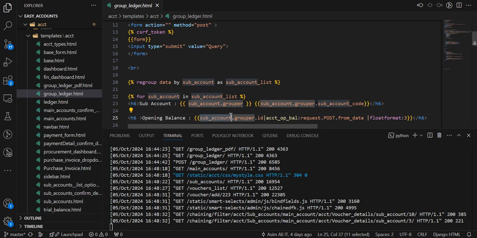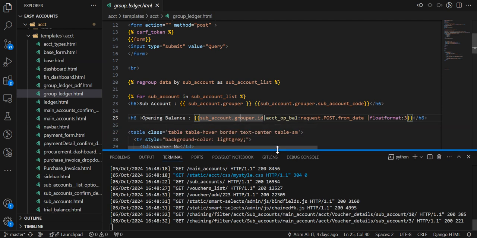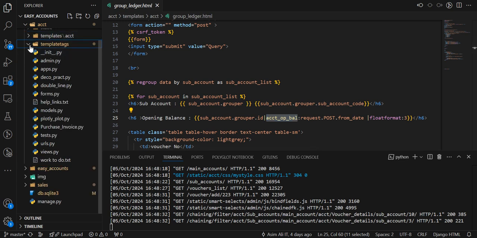Here I am using a template tag. Here we are selecting the grouper ID of the sub account, and we are passing two parameters to our template tag. First is the grouper ID, second is the requested date, request.post.from date. Then it will return the opening balance also.